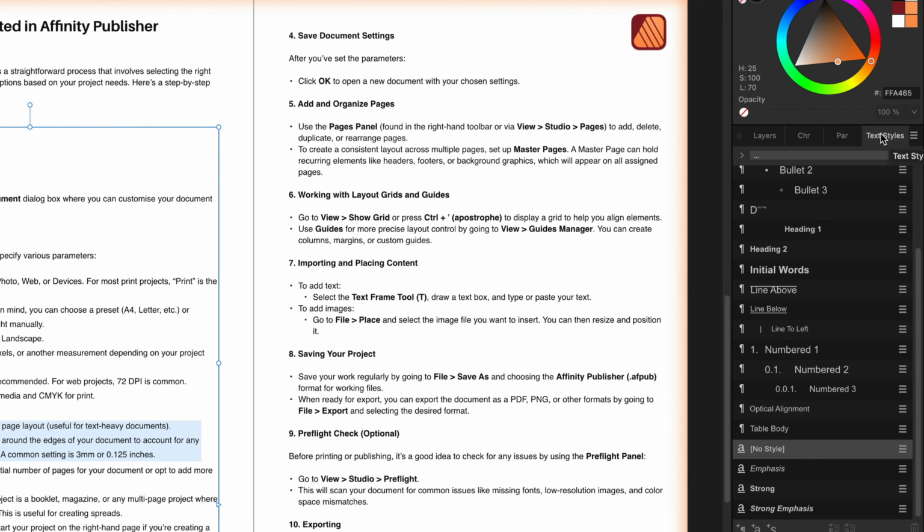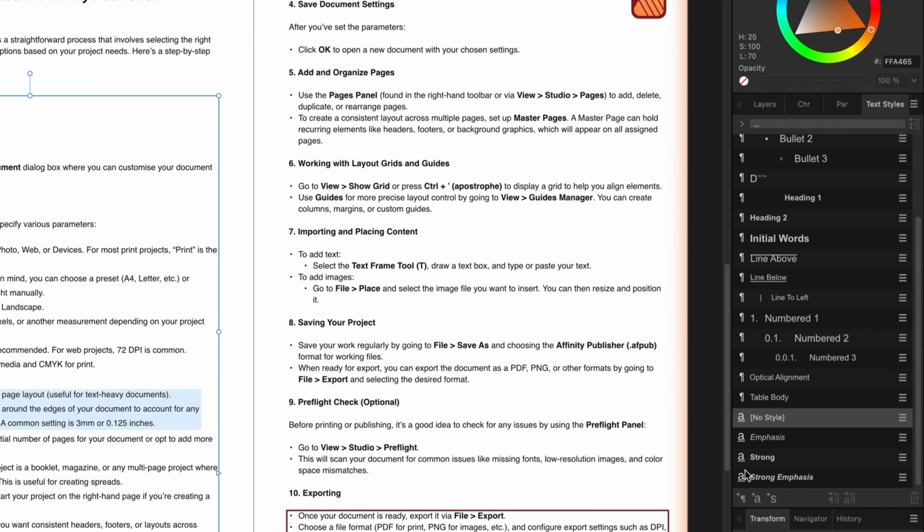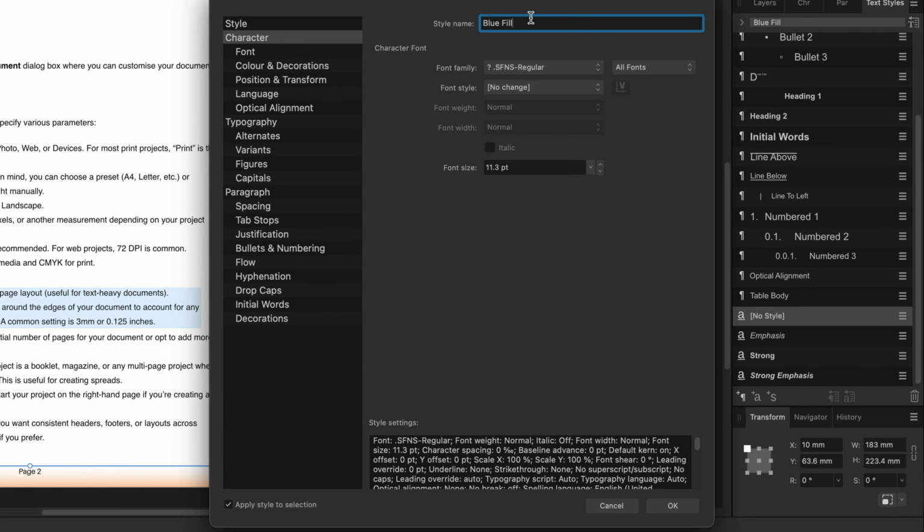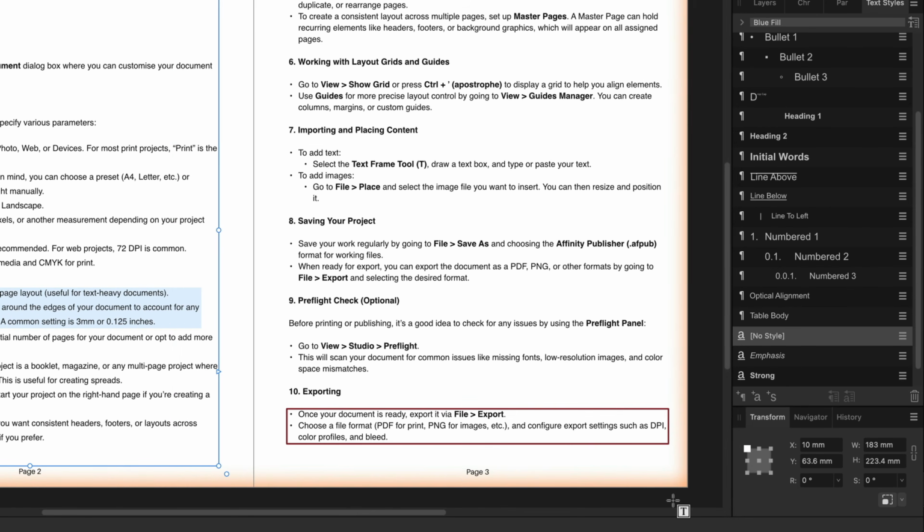Once again, if you don't see text styles, you'll find that inside of your Windows menu on the top menu bar. Inside of the text styles tab, we just need to make our way down towards the bottom to this option right here that says create paragraph style. Select that and give this a name. We'll just call this blue style. In fact, blue fill is probably a better description. Once you've done that, just hit OK, and we've created that style.